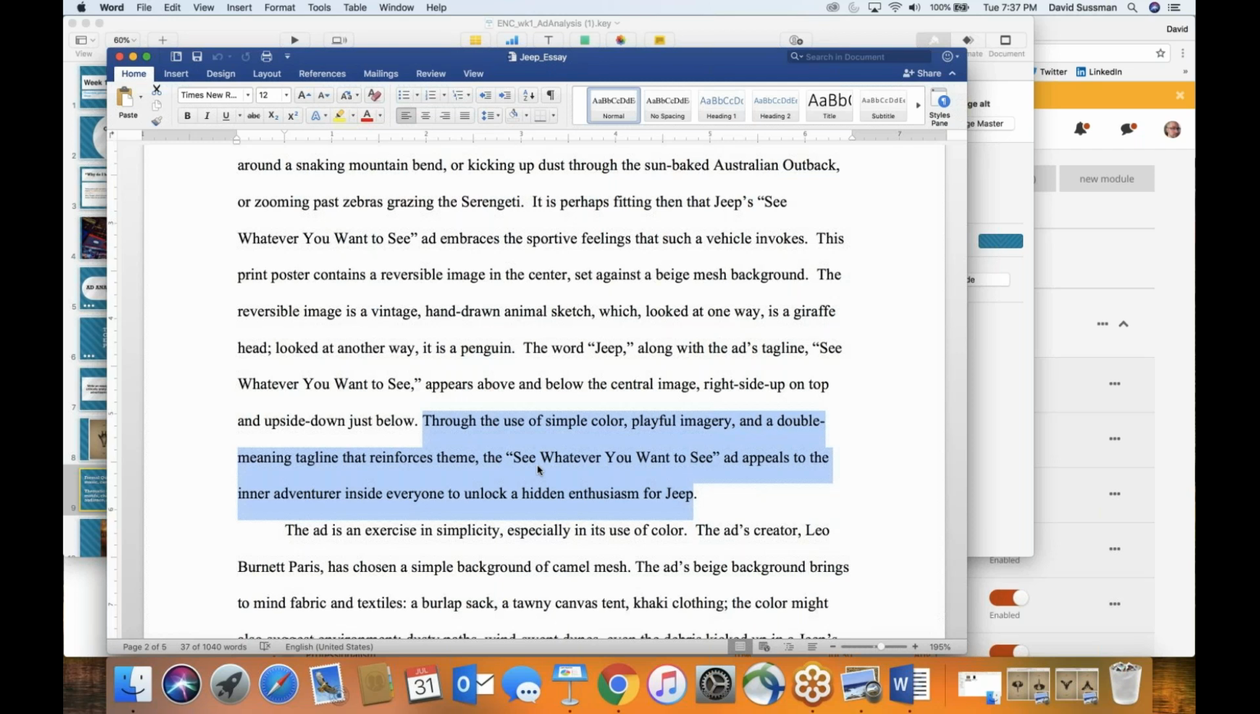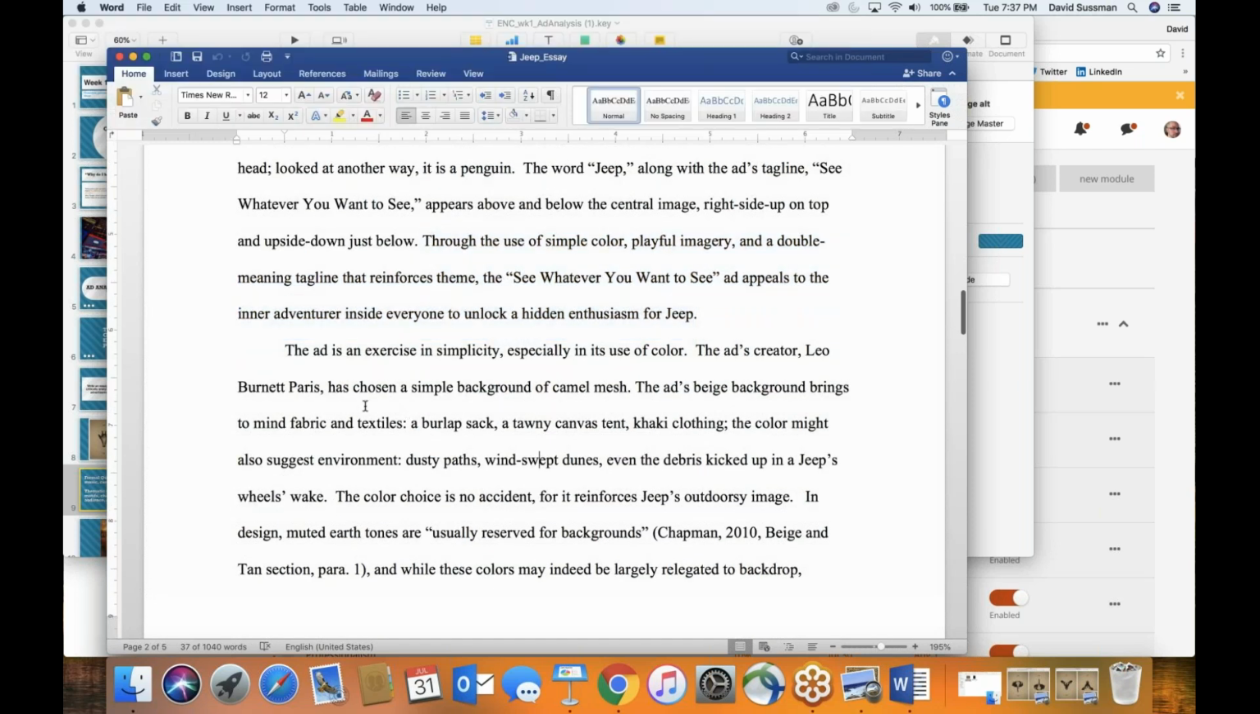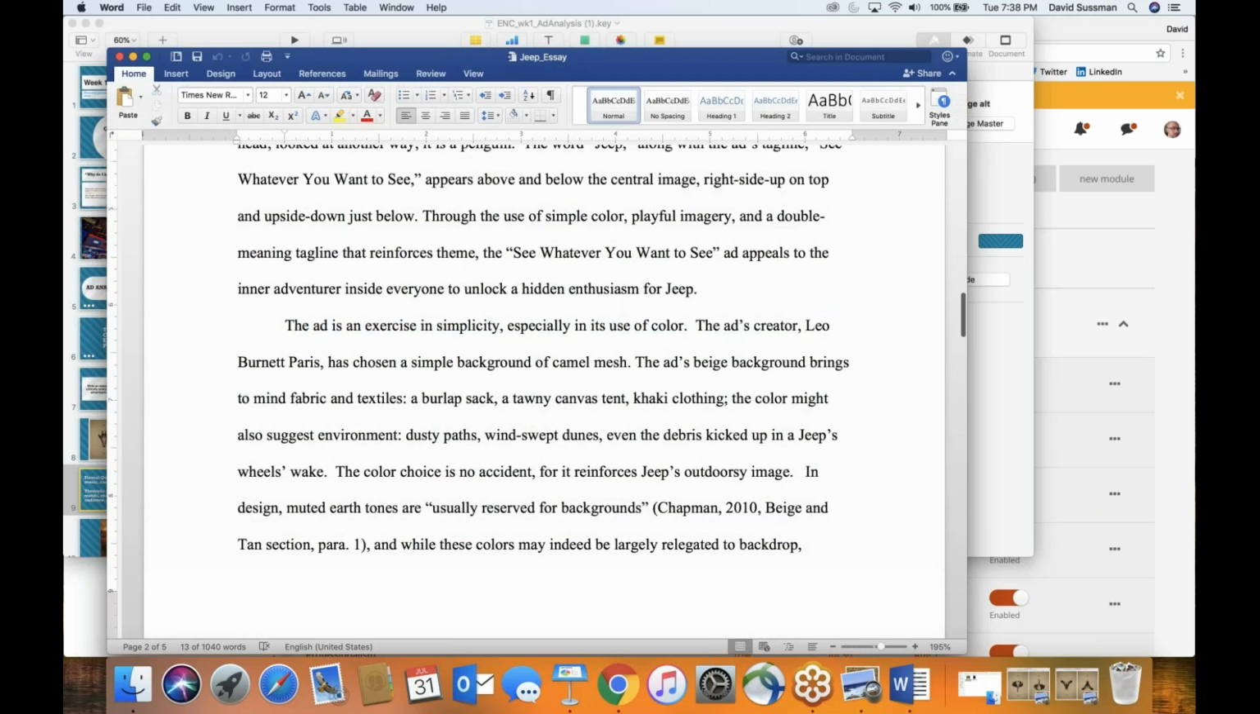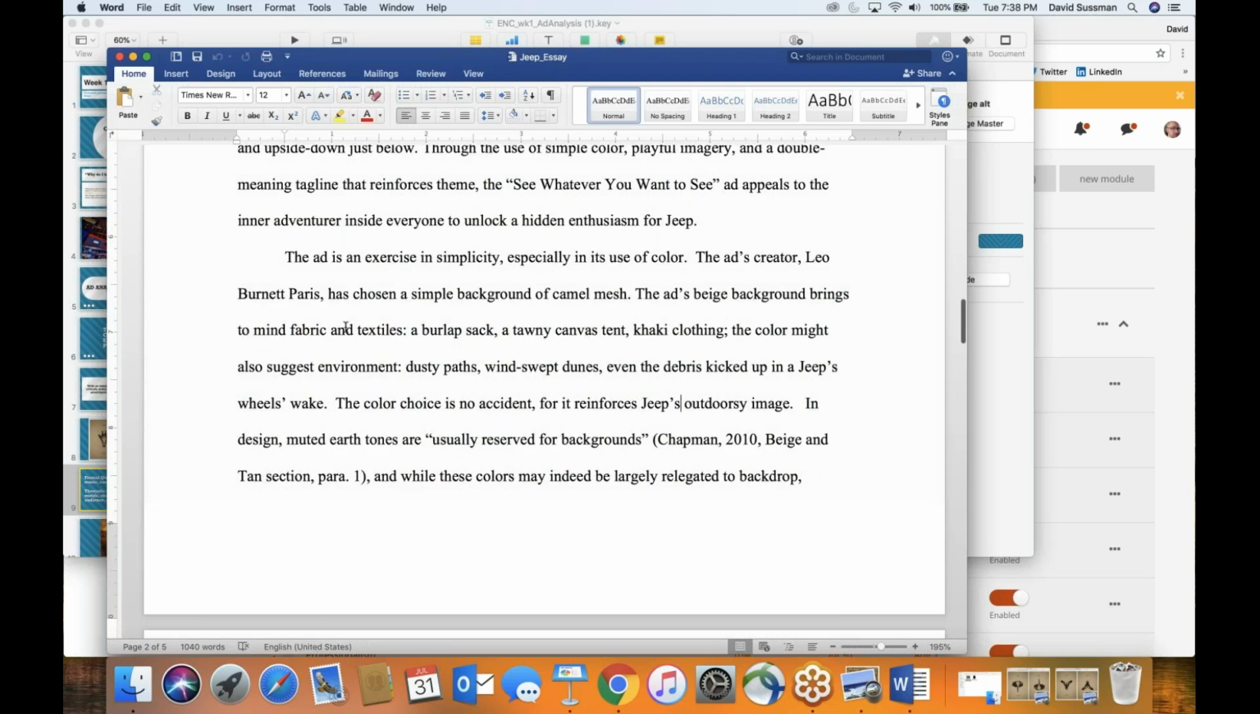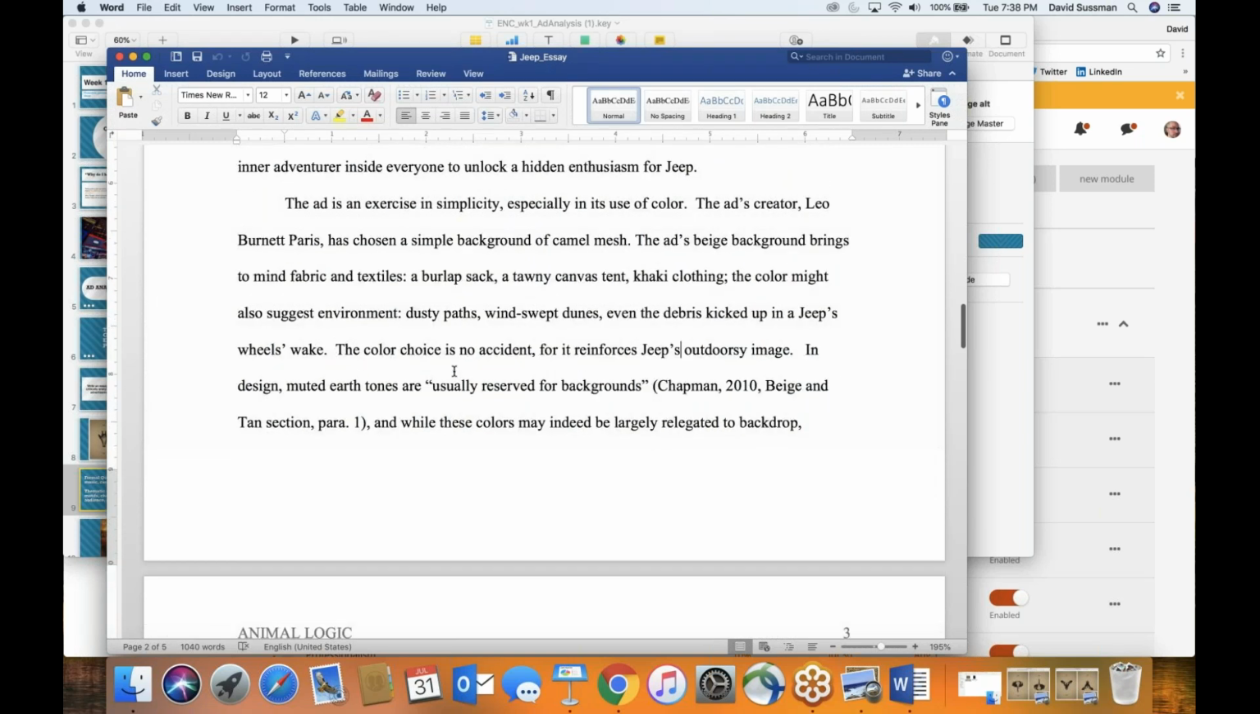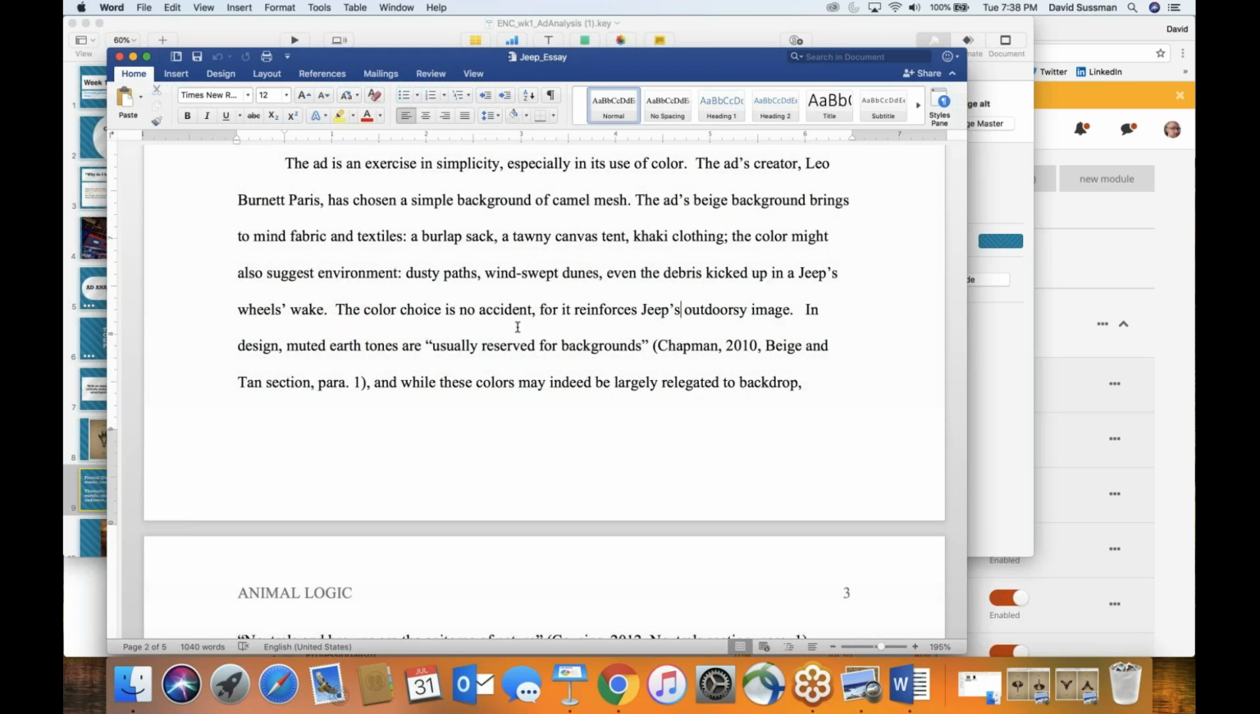Because once your thesis is in place, the entire essay is set up, all 5 paragraphs, and then it becomes kind of like a blueprint, right? Introduction paragraph, boom. 3 paragraphs, each one that focuses on your 3 thesis points. So here's an entire paragraph about the ad's use of color, where I talk about its beige background, the textile-like texture quality, and what it brings to mind. Okay. I find a couple nifty quotes.